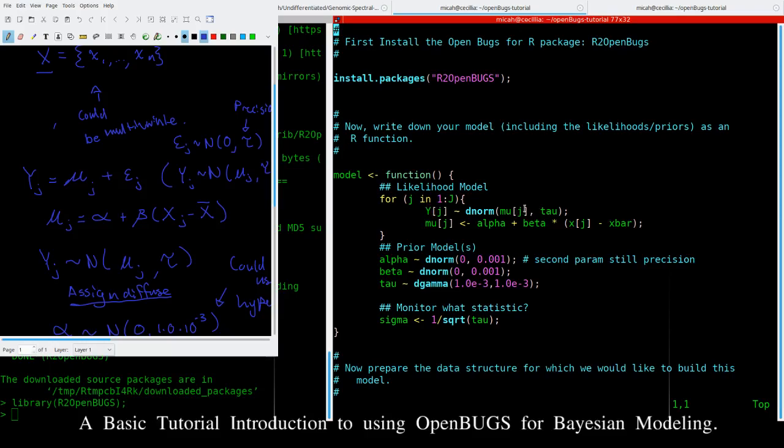Now we need to define what these mu j's are, because we haven't defined them yet, and we can do that in this same for loop. So we can define our mu j's right here. We can define them as alpha plus beta, which is what our model says they should be, alpha plus beta times the centered data, which is xj minus x bar.